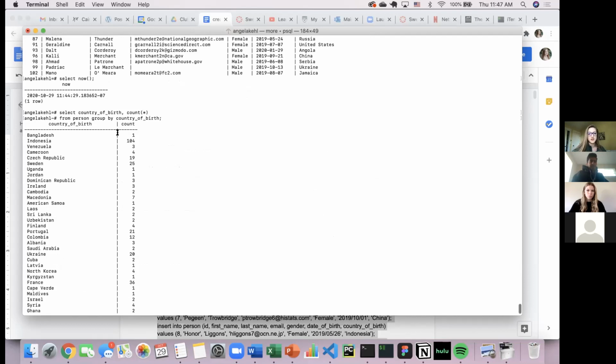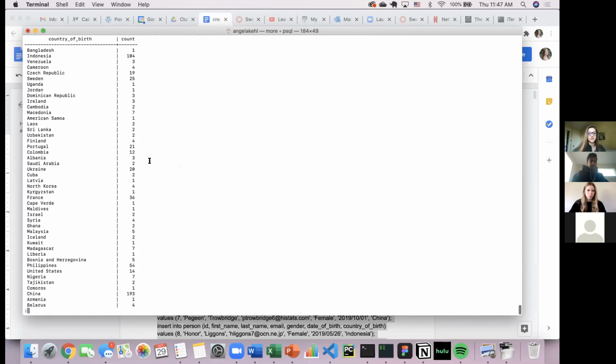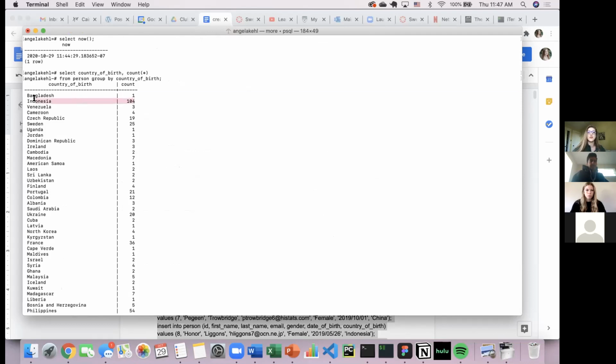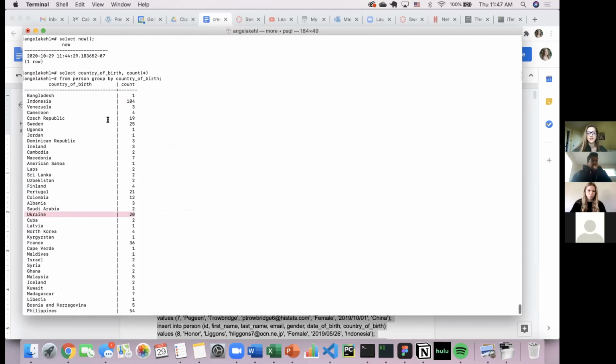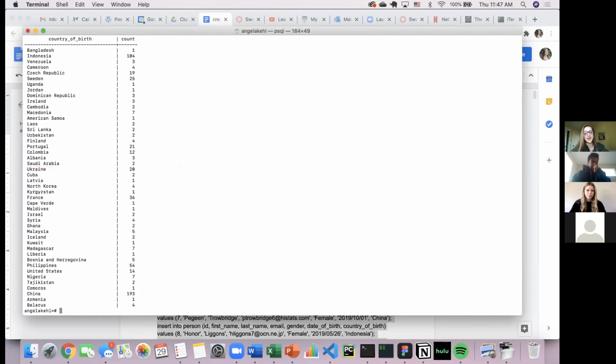Okay, so now you can see here that it's all listed, the number of people: 104 people in Indonesia, and there's like 20 in Ukraine. That's basically what it does. It just groups it into more digestible forms, I guess you could say. But the thing about GROUP BY is if you want the count greater than, say, 20, you can't do that. It gives you an error. So there's this other keyword called HAVING, which basically means that you can have aggregates in it. So I'll teach you that.